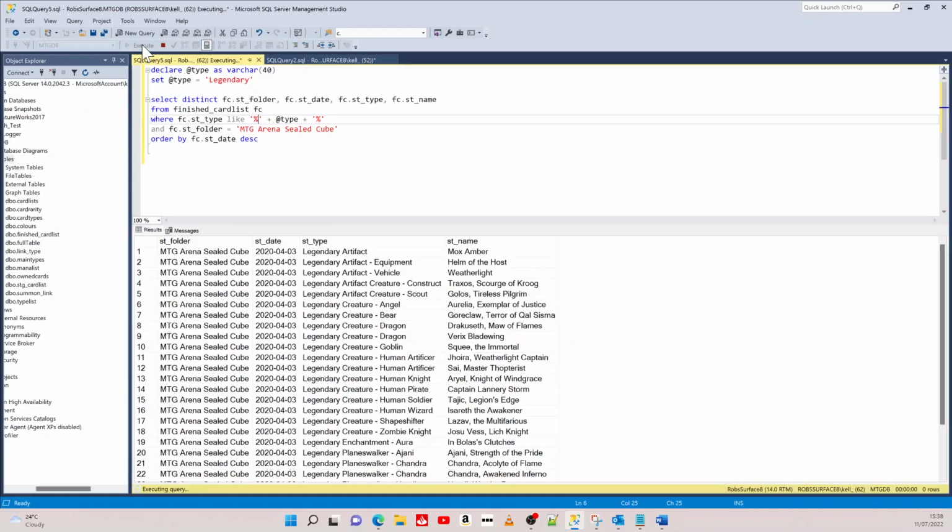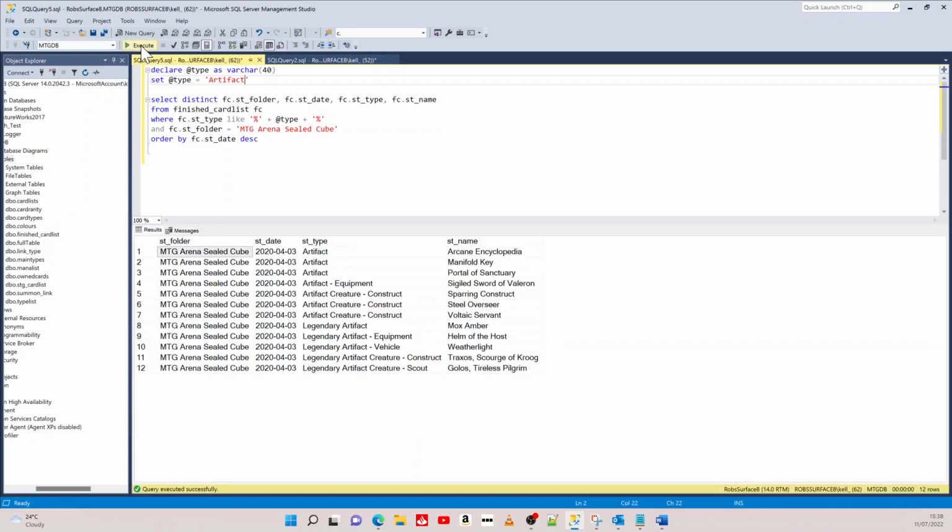In this case it will be percent legendary percent. If I run this, okay, you don't see a difference here. It is returning the same set of rows, but if I were to change this to be another bit of text, you'll see that now we're getting a different set of results. So this like condition is working.